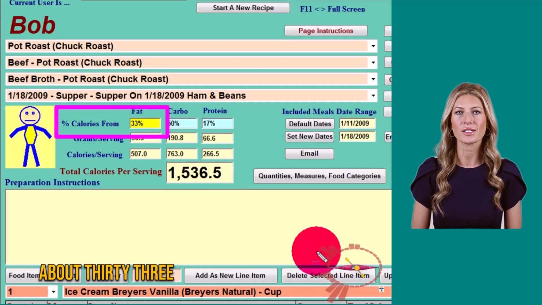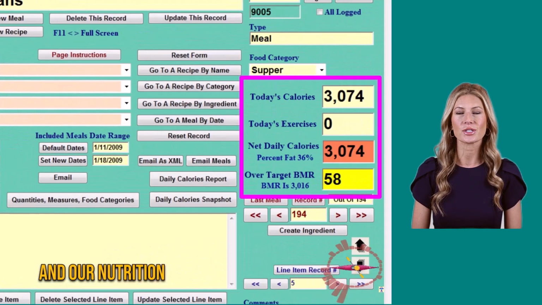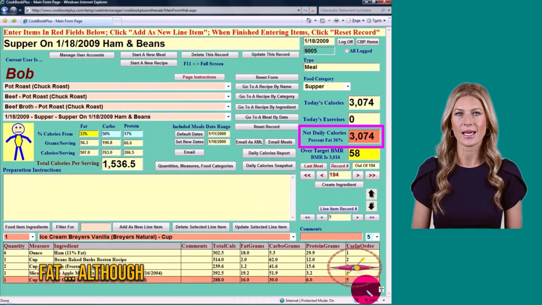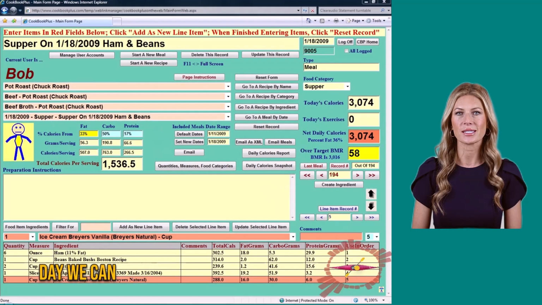The meal was about 33% fat, and our nutrition outcome for the day is fairly close to our BMR, although we overshot just a little bit. This control tells us that the total calories for today equaled about 36% fat. Although we know the numbers for the day, we can also chart the results. To do that, we'll click this button.